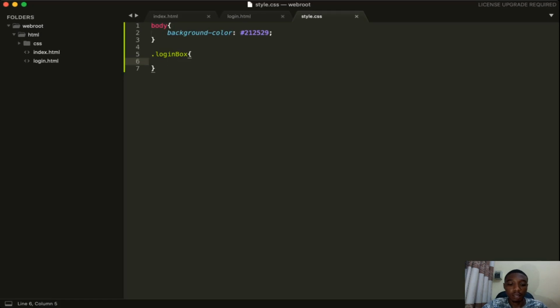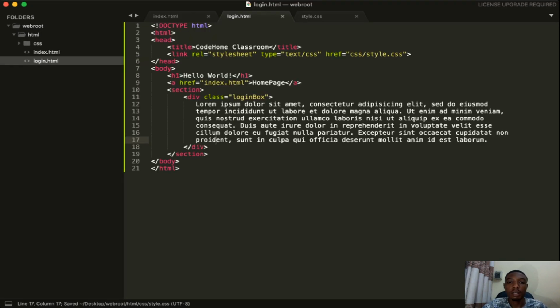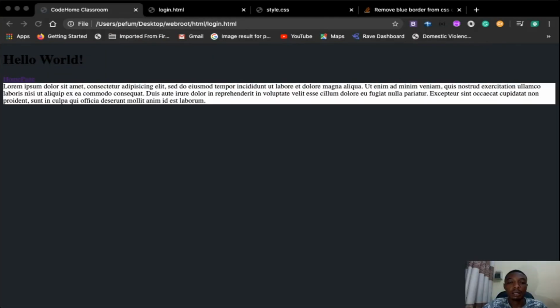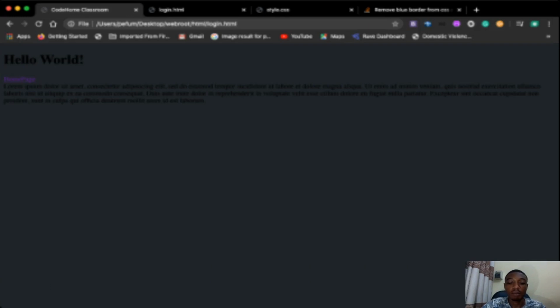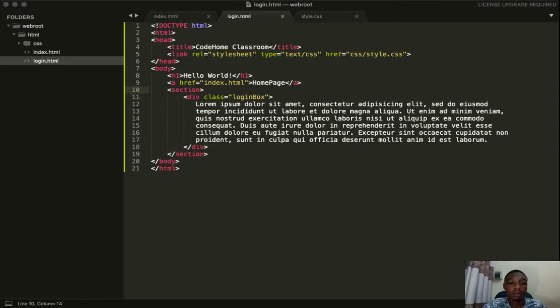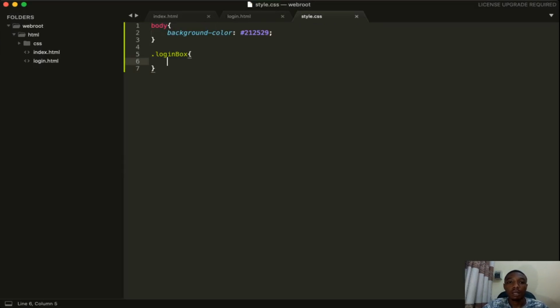Now let me save this work, so you know I've not applied any changes to it and it's working. Let's go and refresh. You see there's no white background there. Very good, that's what I wanted you to know. Let's go back to our code. So the login box has been called in the CSS file.